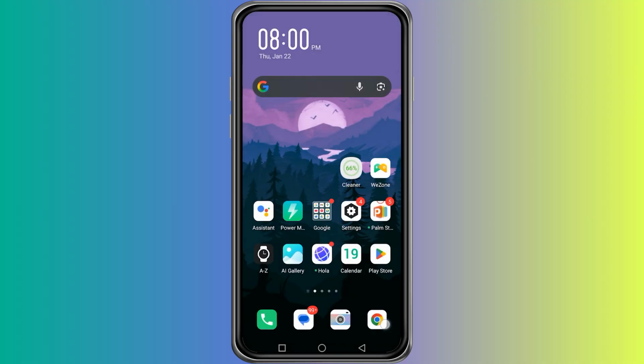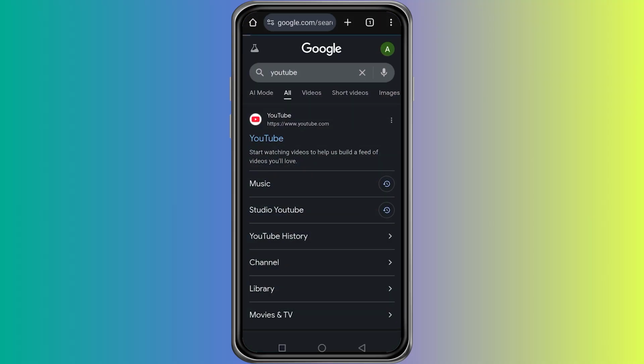Now return to Chrome and type youtube.com again. The site should open normally in your browser. You can use YouTube just like you would in the app, but inside Chrome.